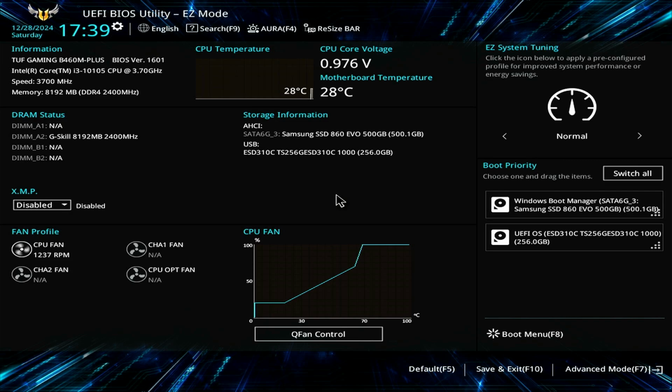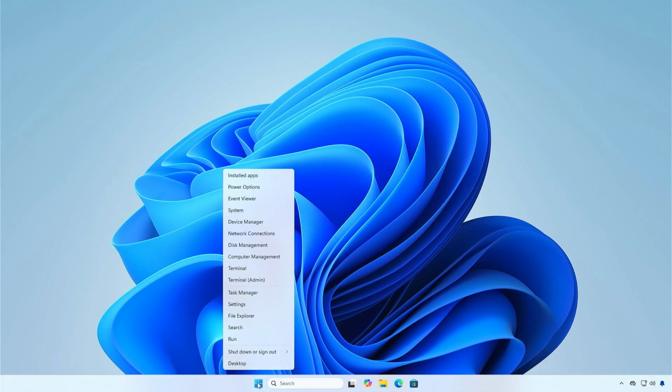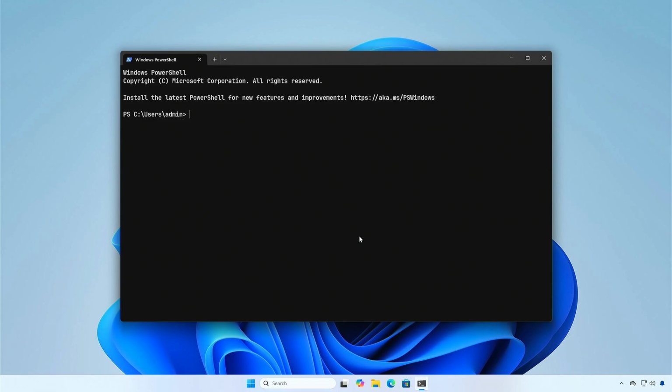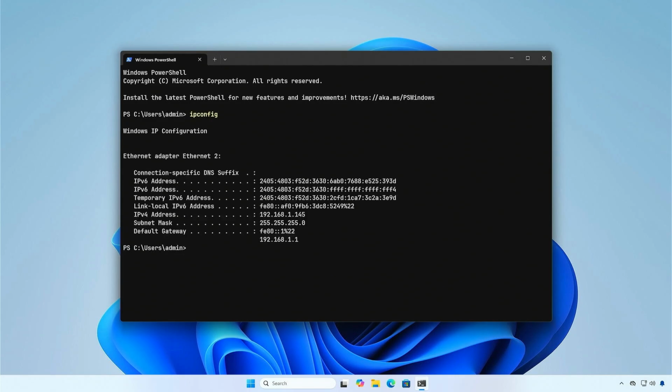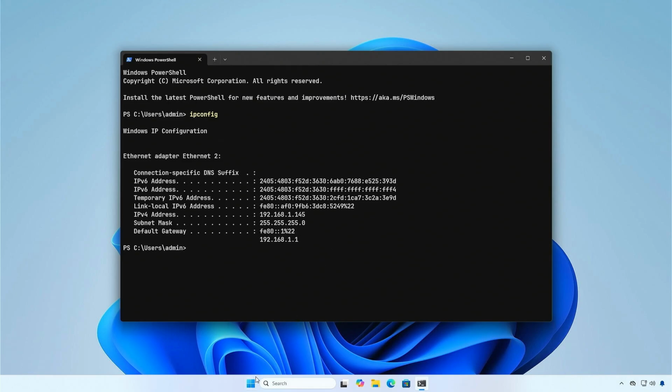In this video, how to configure computer power on automatically after power outage for ASUS motherboards. For demonstration, I will first find the IP address of the computer. Next, restart the computer.